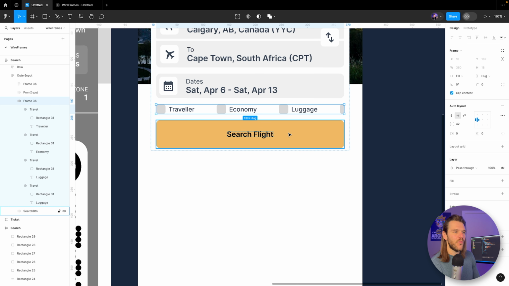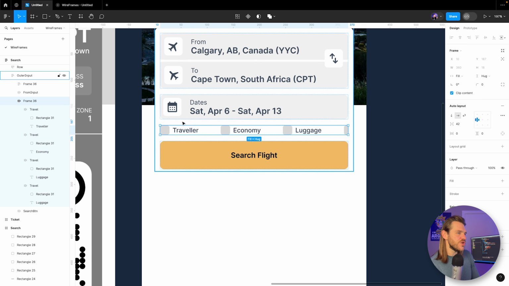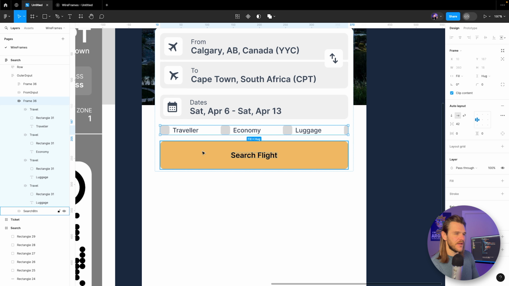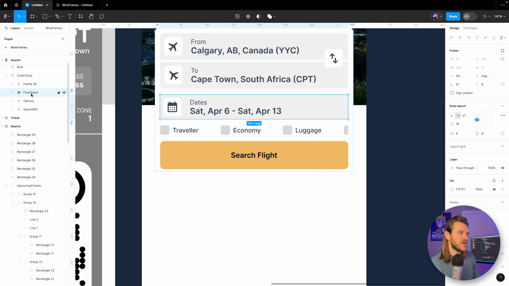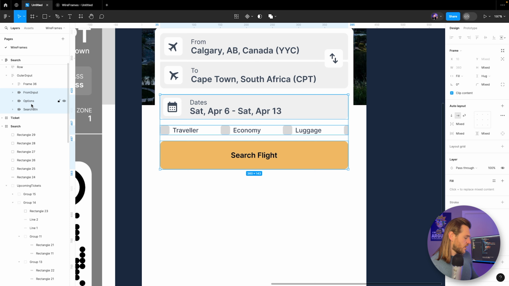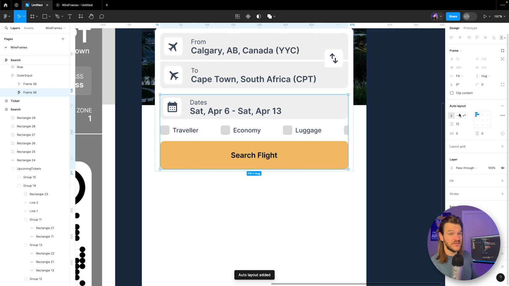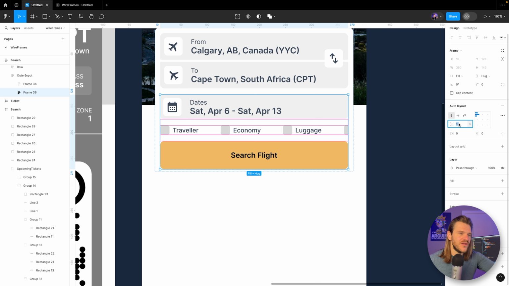All right, so with that all done, now we want to give this a bit of spacing and a little bit of padding. So we are going to minimize everything. I just quickly want to do a little bit of housekeeping here. Let's rename this to options. And with that done, I'm going to take these three and group them together, activate auto layout. The reason we're doing that is because now we can physically change the spacing in between and not affect the ones at the top.